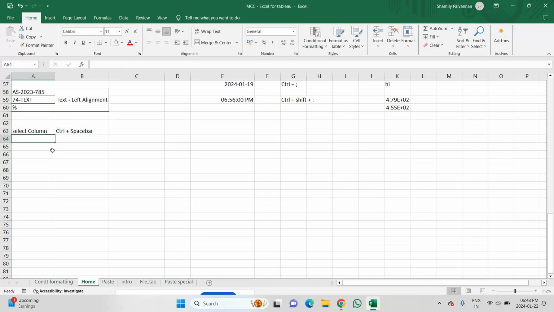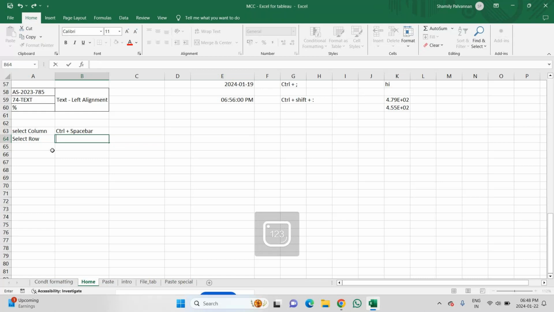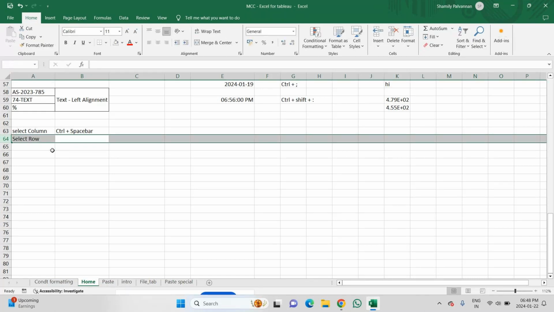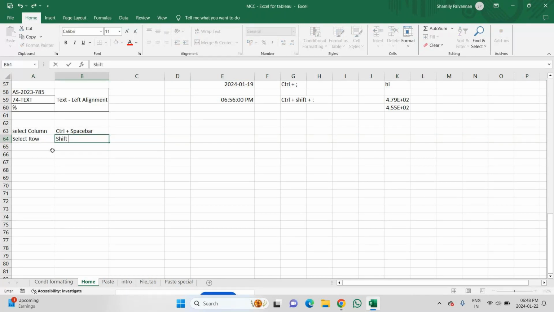Then if you have to select a row, it is Shift Space bar. Then in case you want to insert a row or column, the shortcut key is Control plus. If you want to delete a row or column, then Control minus is the shortcut key.